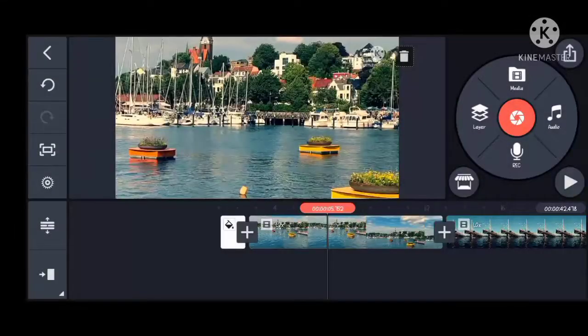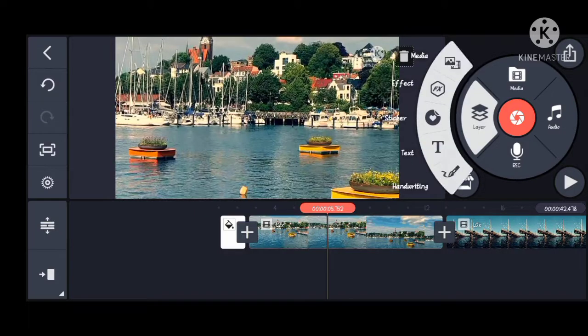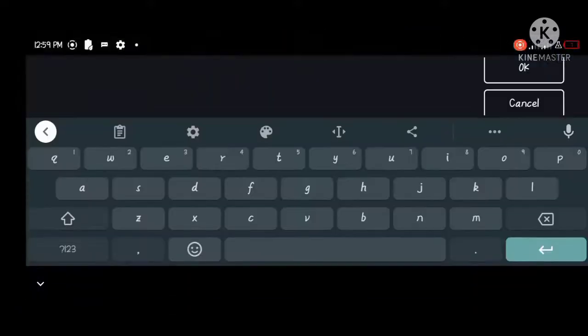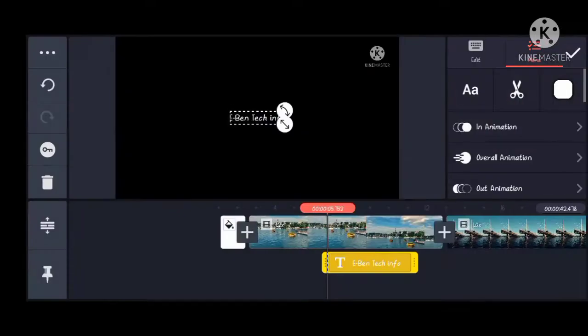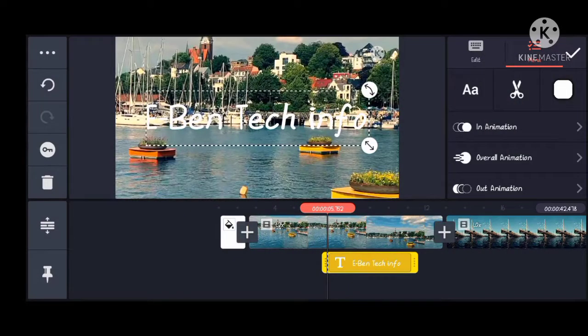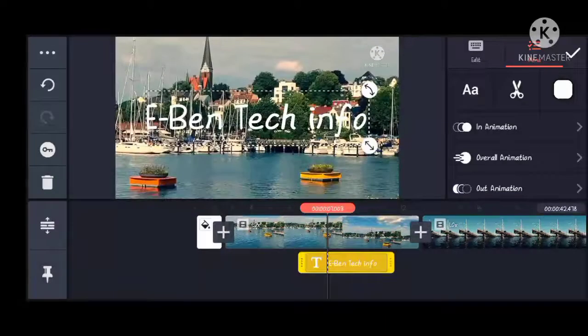Hello, welcome. In this tutorial, I'll be showing you how to manipulate a text layer. Now, let's add a layer. Let me add a text. Now this is a layer, Eben Tech Info. Now we want to see all what we can perform on this Eben Tech Info.